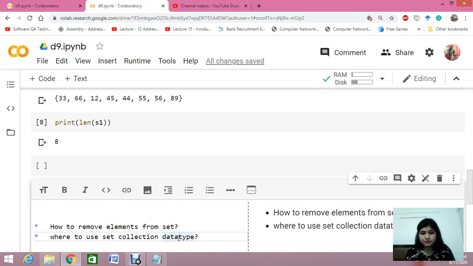So you have to think carefully after watching the video. Removing an element from the set can be done; I think I have already shown the methods. Where to use the set collection data type, this you have to think about after carefully watching all the methods which are applicable, and what different properties a set holds and how it is different from other collection data types.